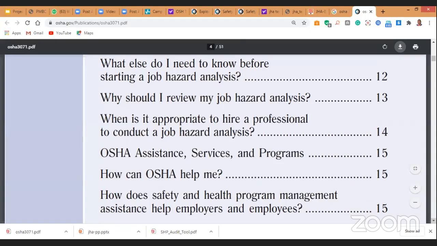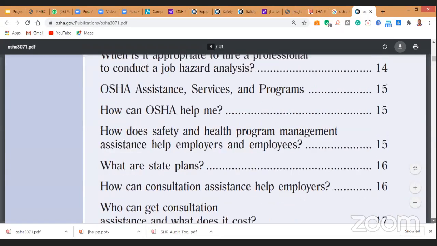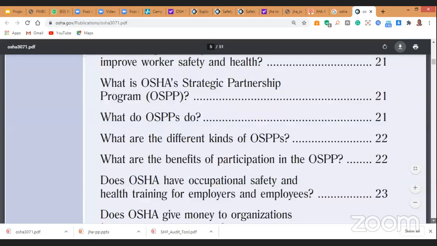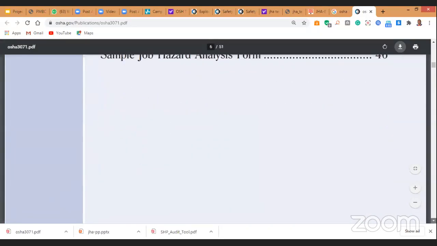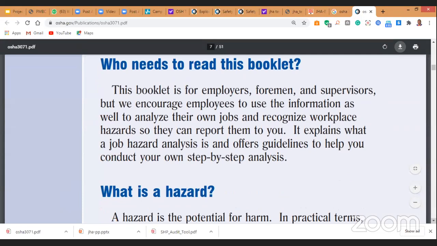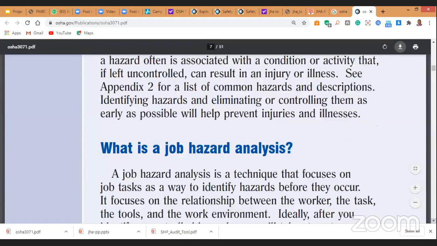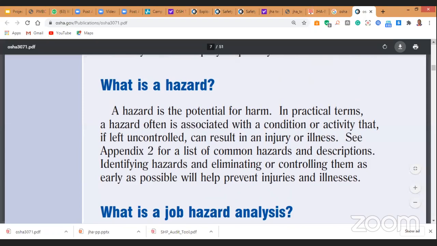That's where we are going to stop, right? If your company needs much other information, you can read the other sections on your own time, like OSHA assistance, services and programs. You can find out how OSHA can be a great help to your organization, and all the strategic programs they run, of which I encourage everyone to become a partner of OSHA. All right, let's begin from here.